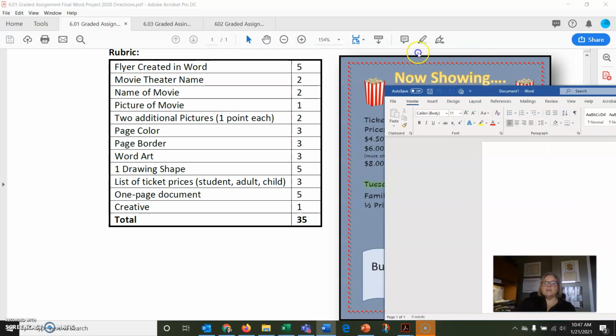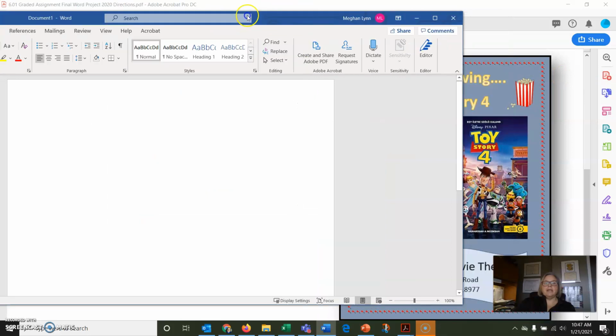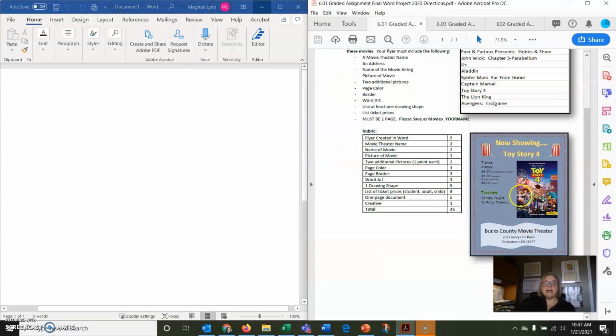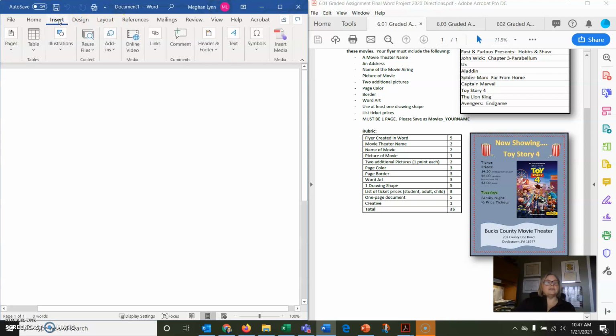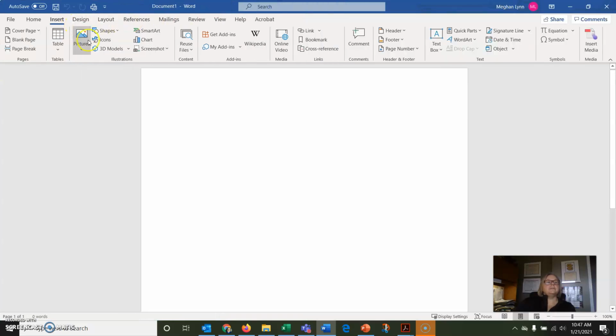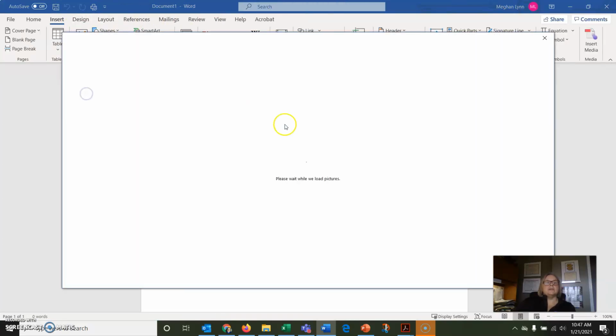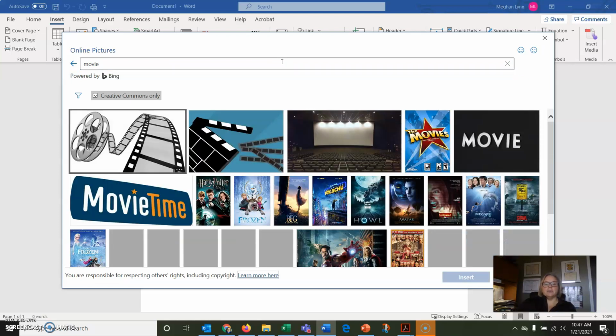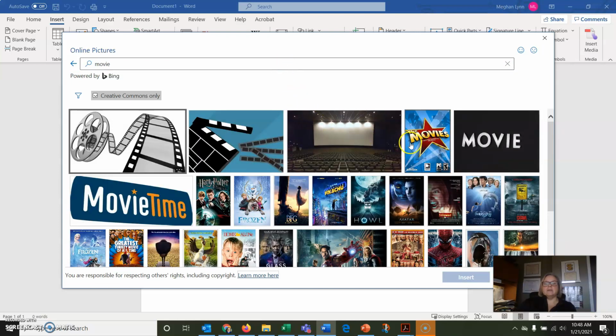You want to make sure it's a 1-page document, okay? And you need to have all of these elements. So you need to have at least 3 images. So remember, you can click on Insert and go to Pictures, Online Pictures, and you can search for images related to your movie or popcorn or the movie theater, okay? So you can do your image search right inside Word or PowerPoint or Excel, okay?